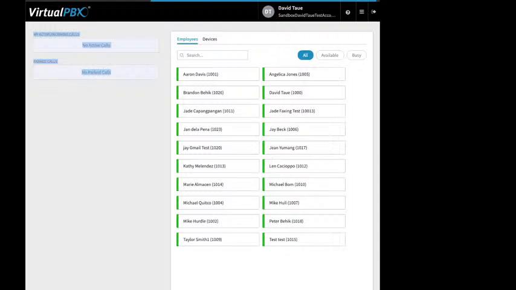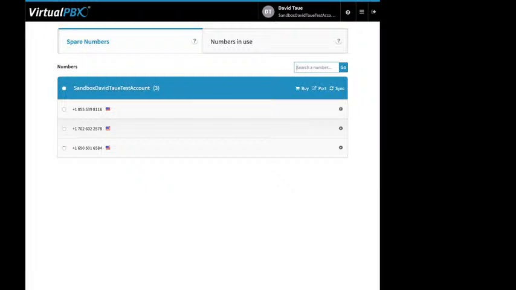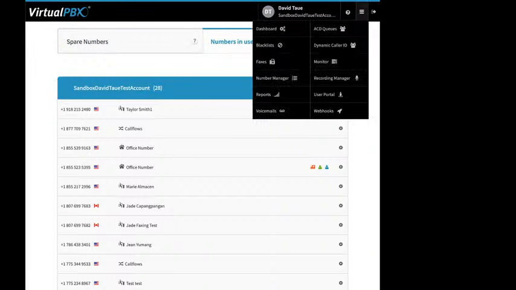The number manager basically takes you back to your spare numbers, so you can buy numbers, port numbers, etc., or flip over to numbers in use.